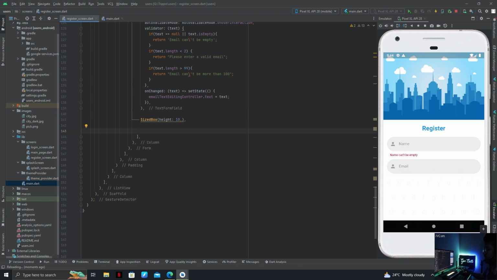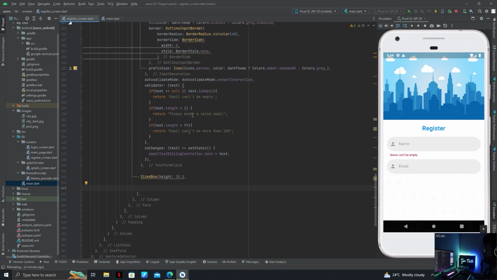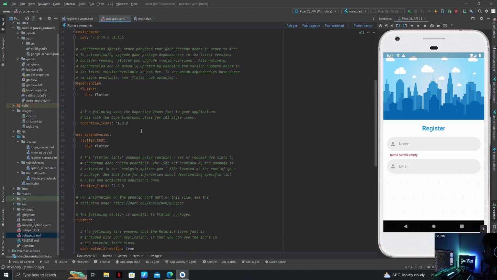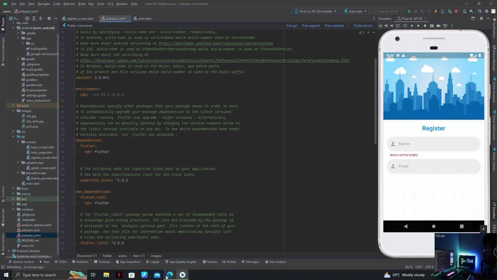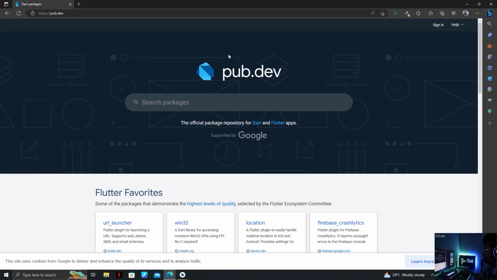And we can actually use another thing. Let's use email validator. So it will check our email automatically. Email validator.